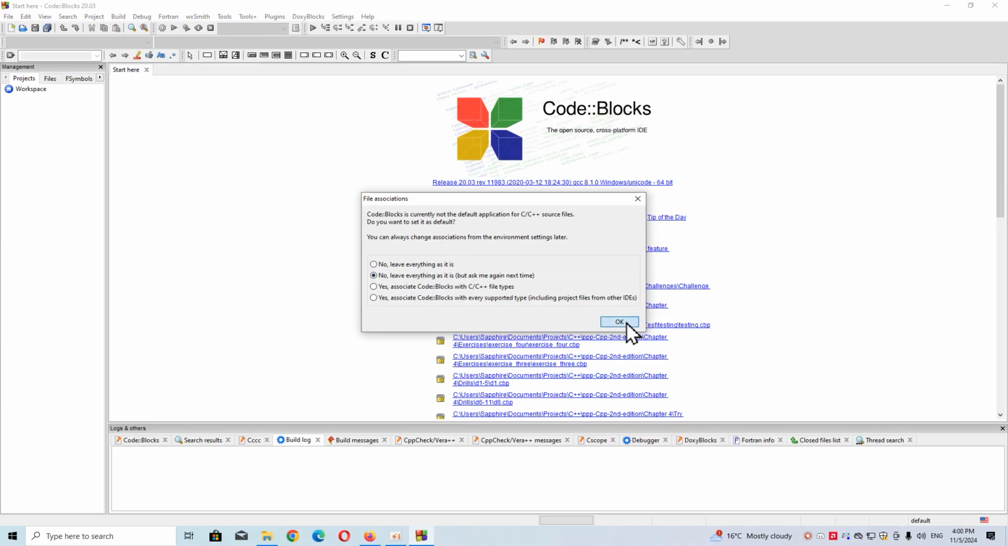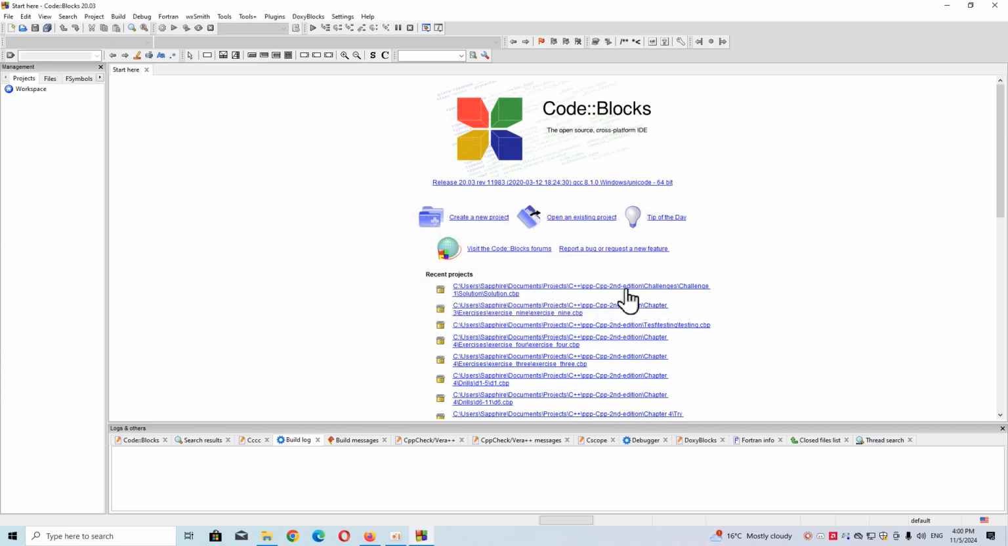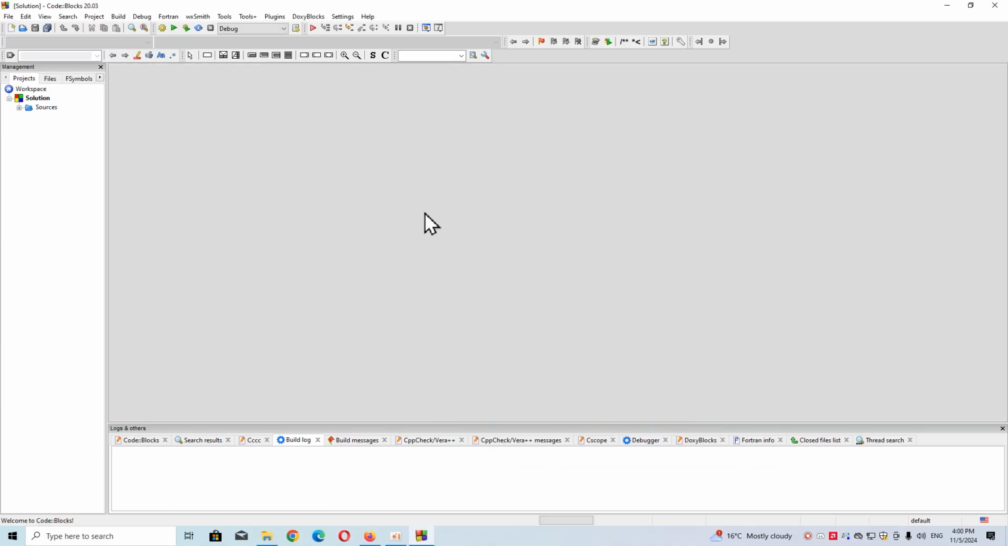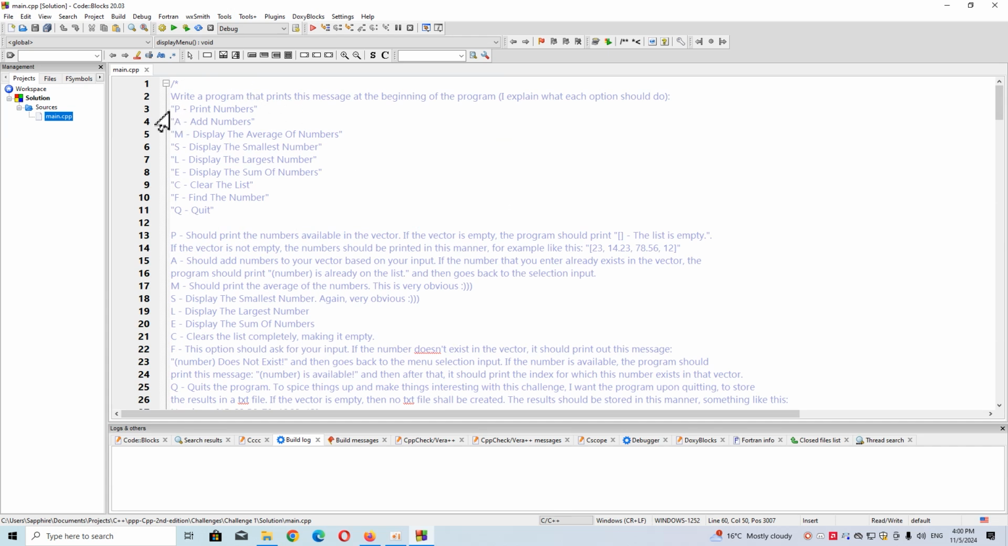Alright, so let me open up the challenge here. Let's see what we have. Alright, so there's our challenge here. It says, write a program that prints this message at the beginning of the program. It explains what each option should do. P prints numbers, A adds numbers. So we have multiple options here, and based on our input, it's going to carry out certain operations.